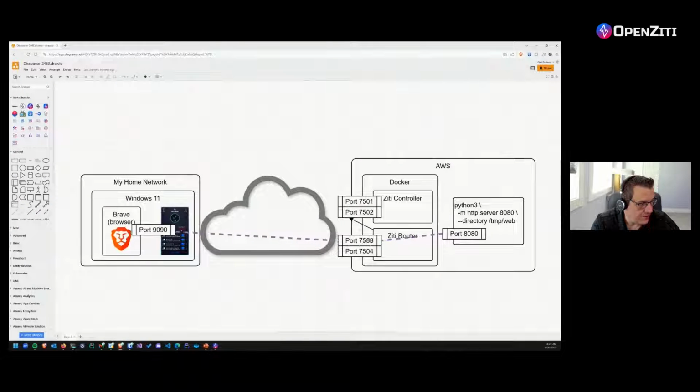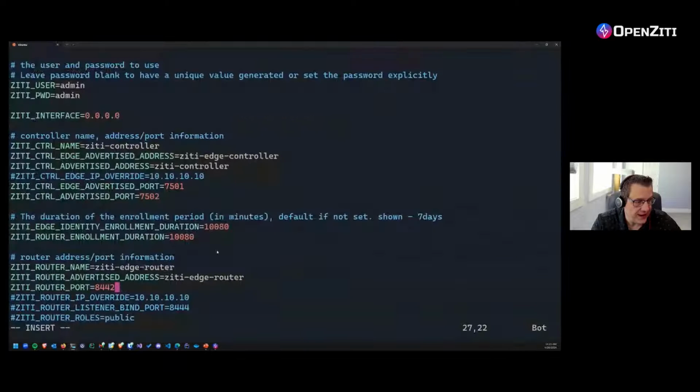Going back to draw.io, 7503, this will be the edge port. So in the environment variables, we have ZT router port and ZT router listener port. The listener bind port is actually 7503. This is how other routers will connect to this router. And 7504, my bad. Yeah, 7503.